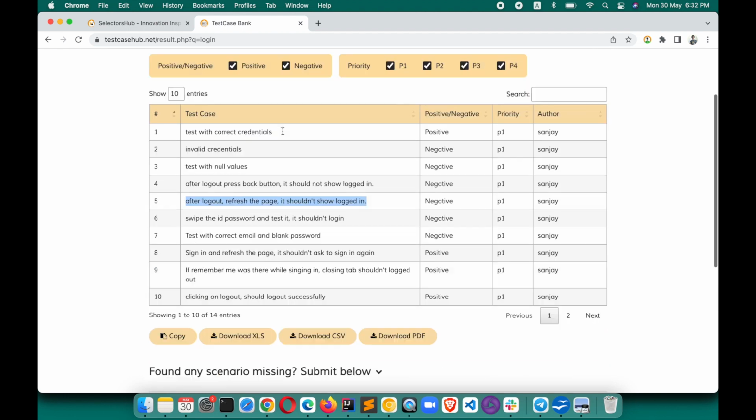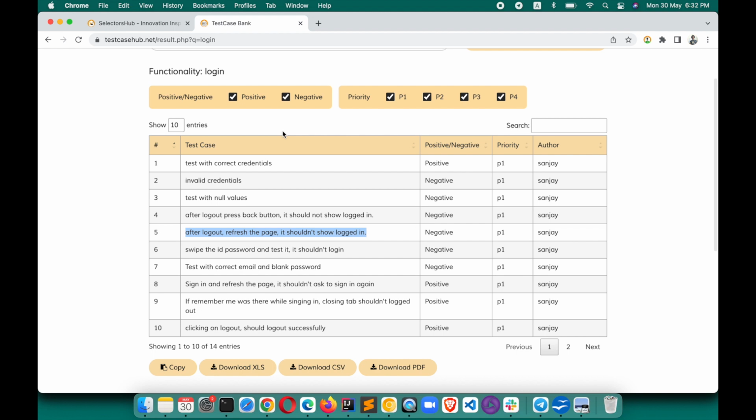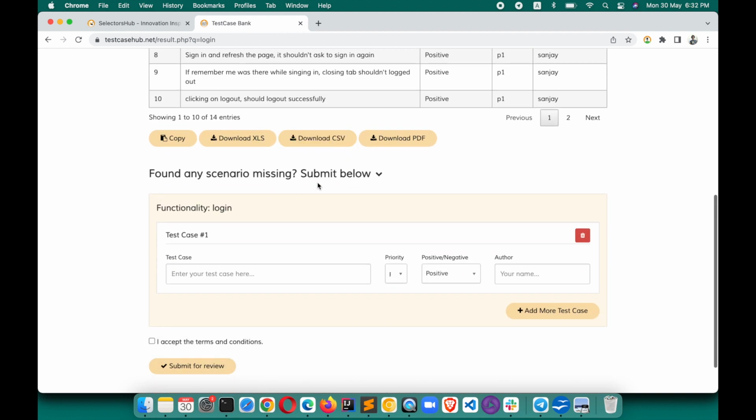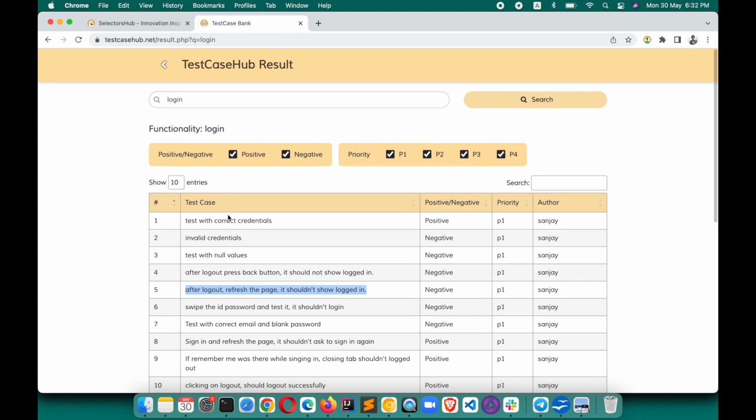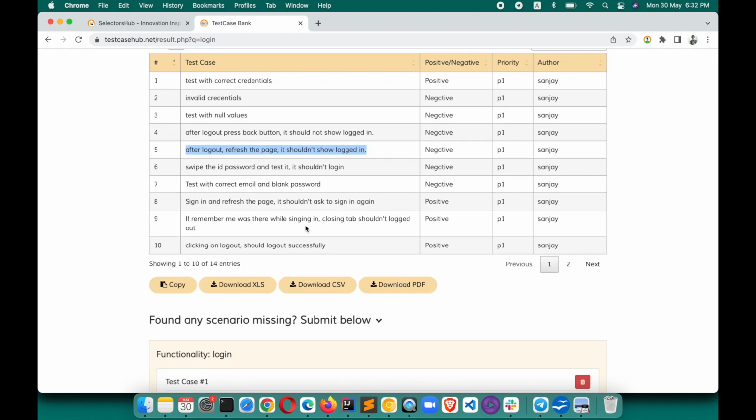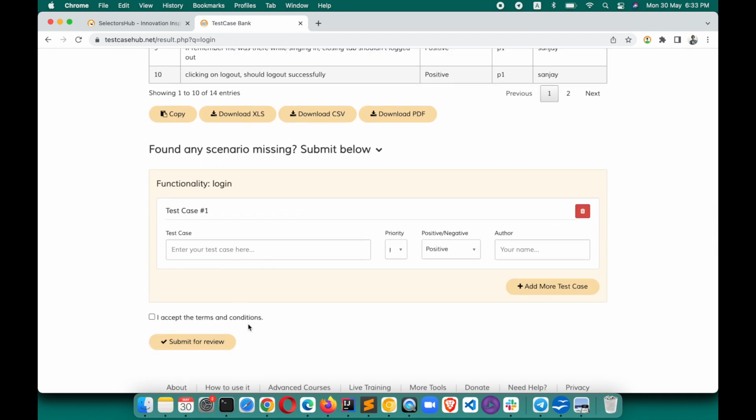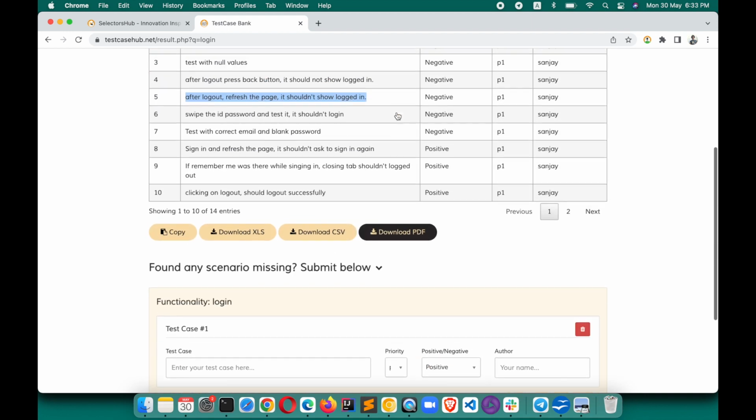Of course, this is a very early stage, and not all the test cases and functionalities are added here. So this is going to evolve over time, and experts and everybody is going to help us, and you guys are going to help us. If you are searching for any functionality, let's say login, and you find that some really good scenarios are missing here, you can just submit them here, and we will review that, and then it will appear here.